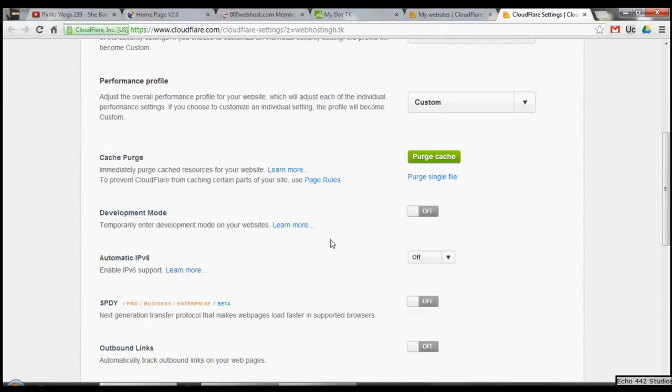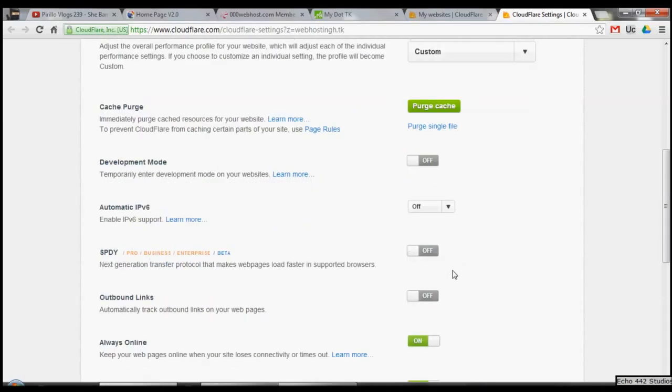The developer mode is, like I already said, automatic. IPv6, which is the new IP address protocol, which in this case is off. You don't really need it on. I don't know if 000webhost.com actually supports IPv6 yet. I have no idea. They haven't actually made a statement on that.